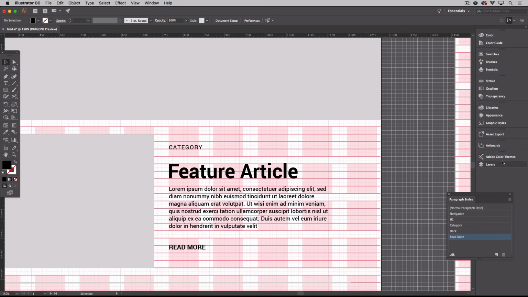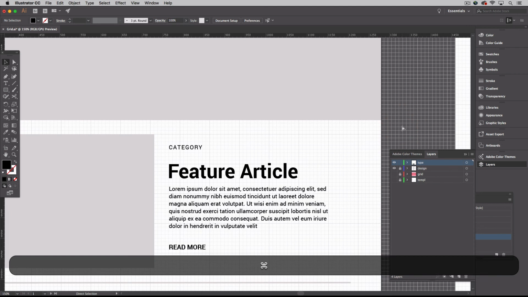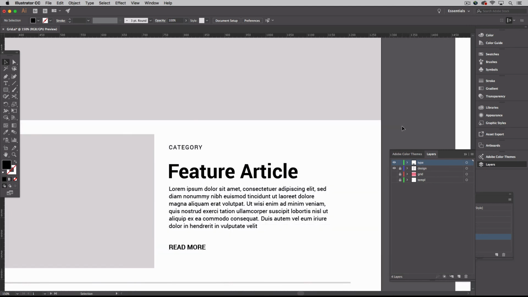So now, if I shut off my layers and turn off my grid, I have a nice typographic system with a header, a category listing, again, like a tag, a way to search about that article, the deck, and a Read More button. If you wanted to add more to this, you could put a date the article was written and an author.